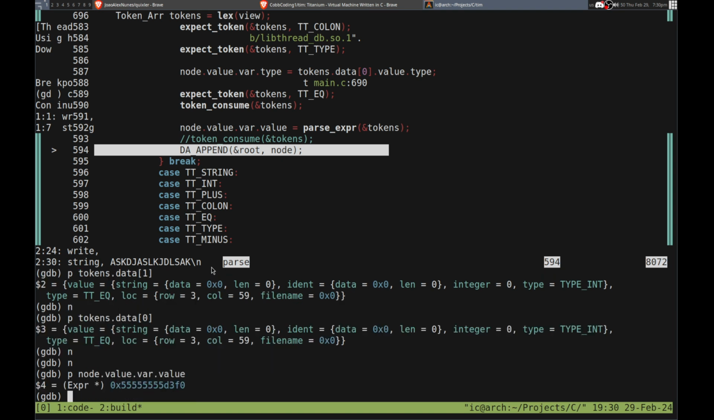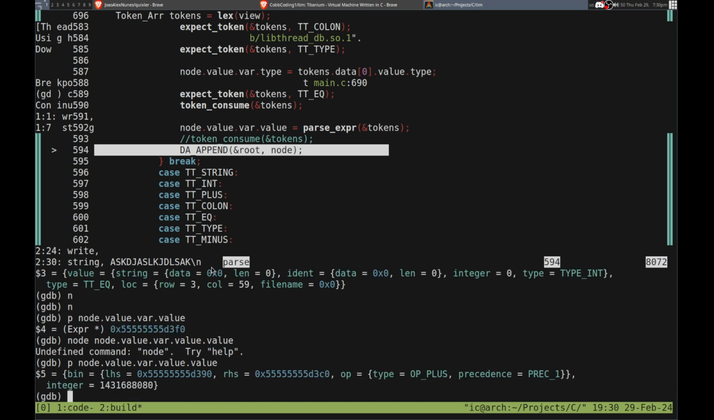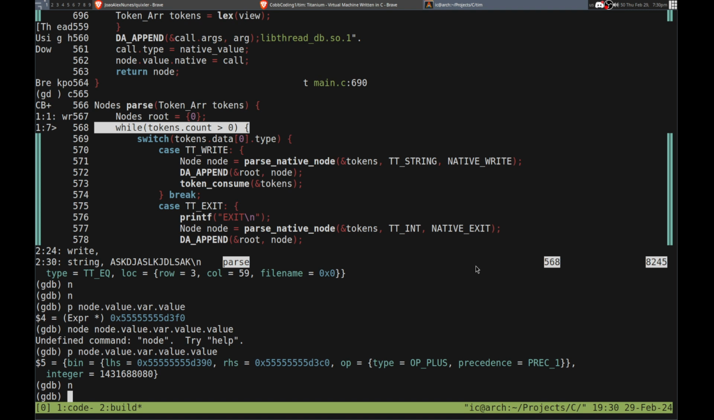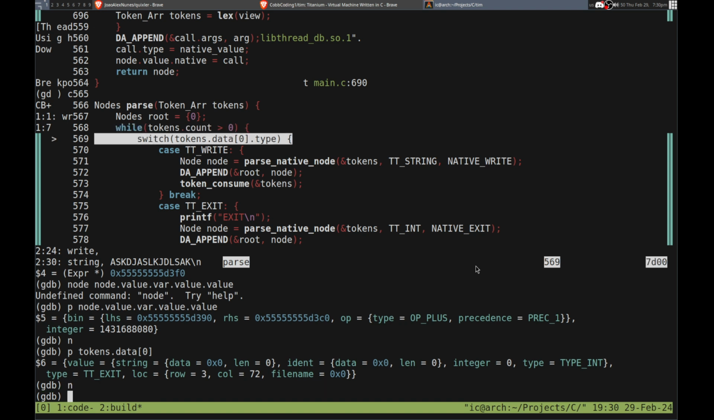Value. Oops. It's going to be kind of the value.var.value. Maybe not. No, it's print. I'm not very good with PDB, sorry. Okay, there we go. So I have the left-hand side and the right-hand side, and it's a plus. So that's right. We append that. Then we go here. And let's print tokens.data is exit. So we are on exit.